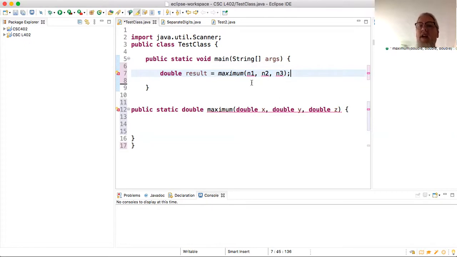And the thing to note here is that whatever the value of N1 is going to become X in this function. Whatever the N2 is going to become Y, and the N3 becomes Z. Those line up exactly with how they're done. Okay. And then when you're done with that, you can just return the value directly.